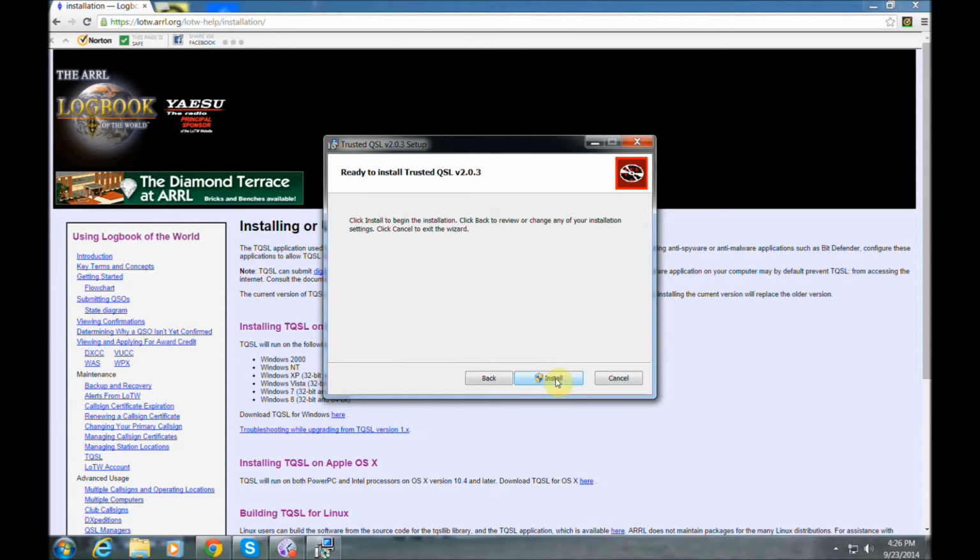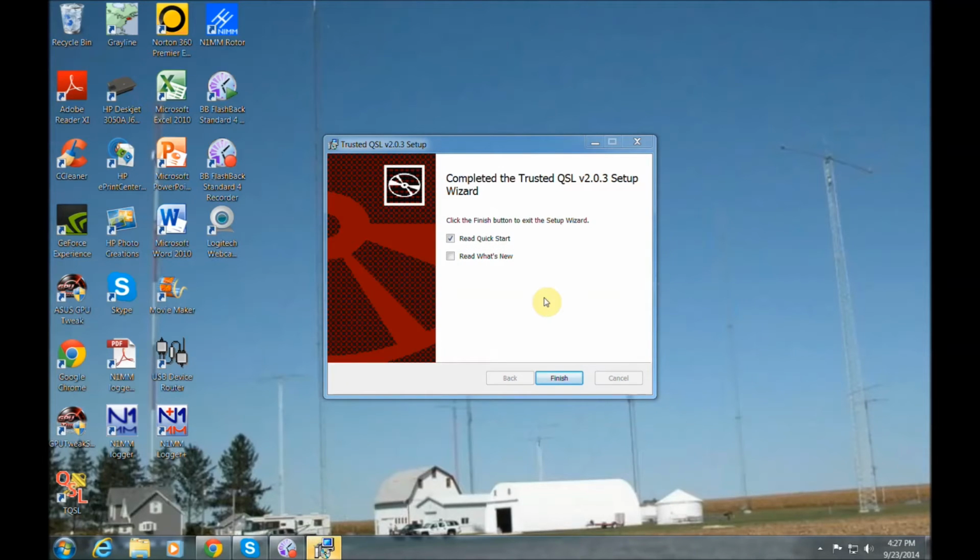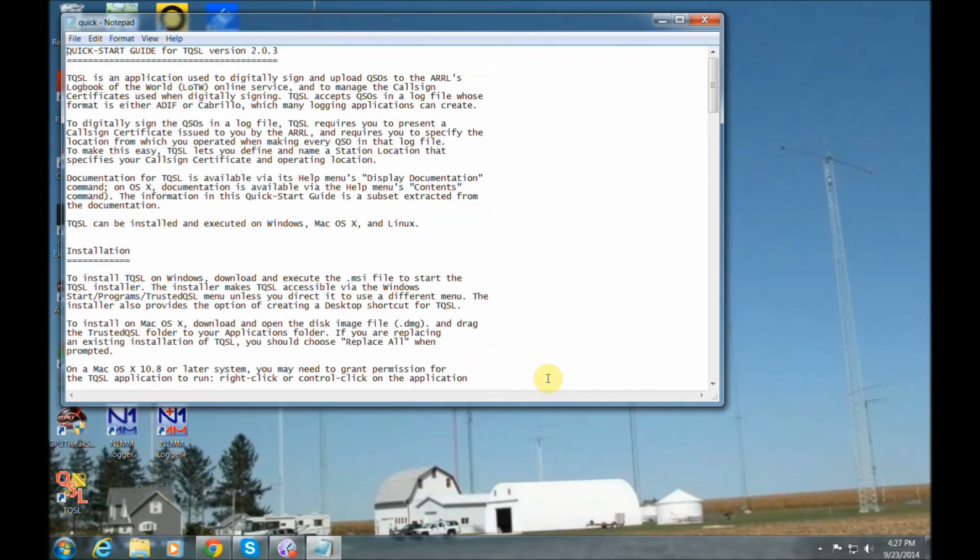And here's where it's going to ask you if you want to go ahead and install the program, which you do. So go ahead and click Install. And you're going to see it start to install there for you. And that's it. Just click the Finish button and you're done installing the TQSL, and there's an overview or quick start of LOTW for you to read.